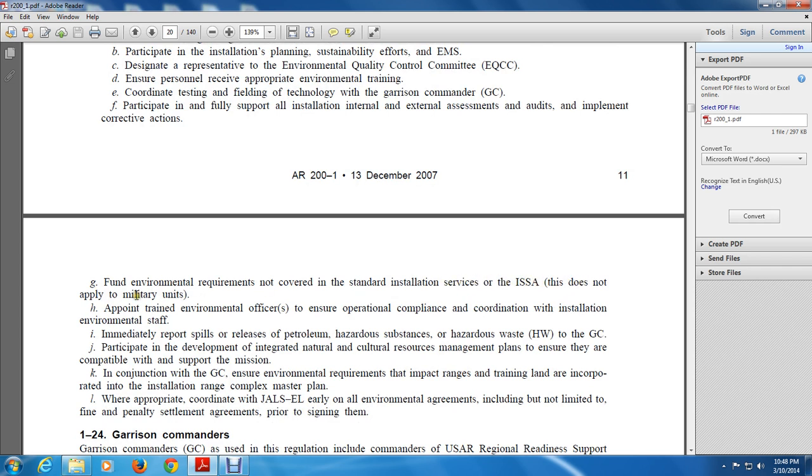This does not apply to the military units. Appoint trained environmental officers to ensure operational compliance, coordinated with installation and environmental staff, and immediately report spills and releases of petroleum, hazardous substances, and hazardous waste to the GC. Participate in development of the integrated natural and cultural resource management plans to ensure that they are compatible with support of the mission. In conjunction with the GC, environmental requirements of the impact ranges and training land are incorporated into the installation range complex master plan, with appropriate coordination with JAGs.